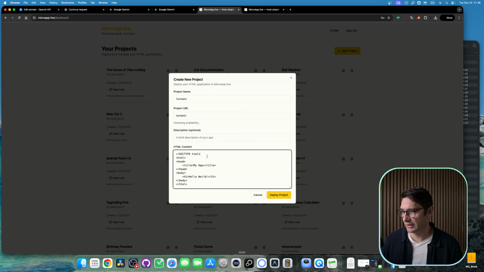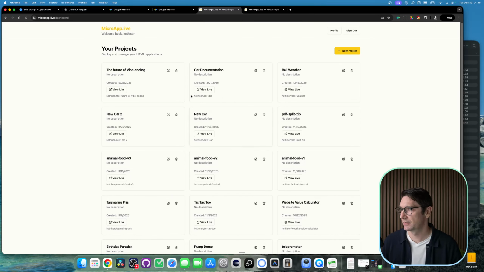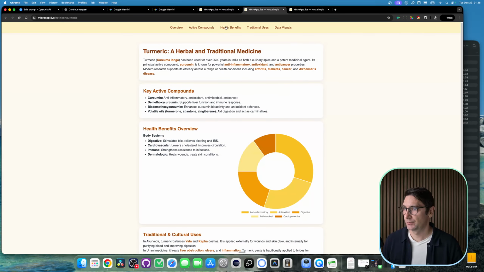turmeric, I think it's like that. Paste the code in, click deploy project, and click on view live. Let's see what it does.